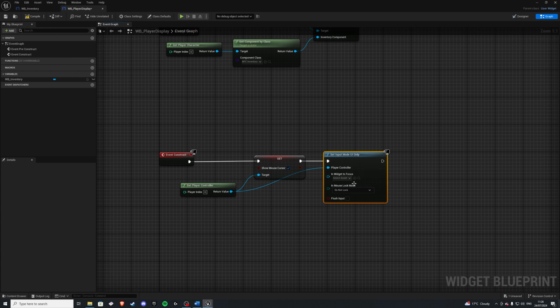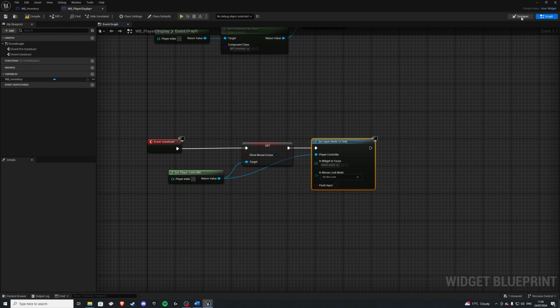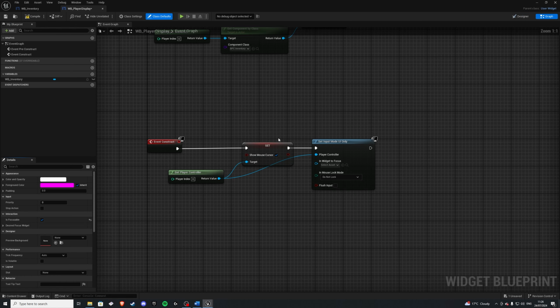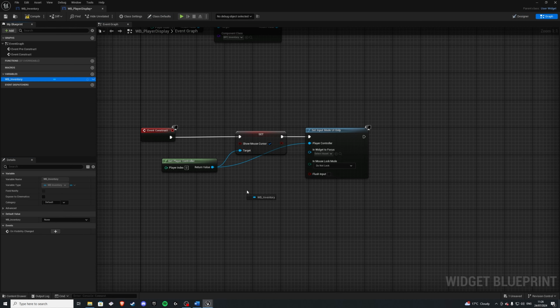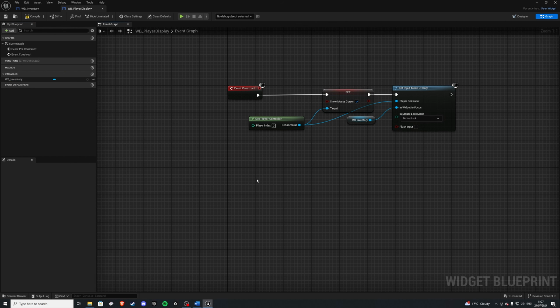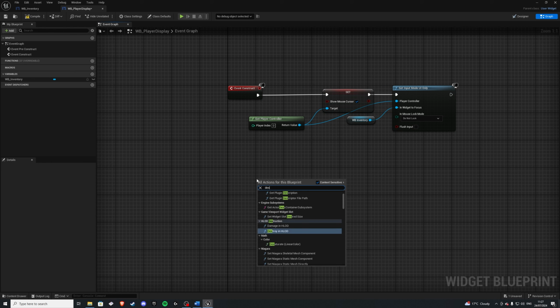And the widget in focus will be our inventory, but we need to make sure we click on the root and make this focusable. Let's head back and drag this into the focus. And that's pretty much it for construct, but now we need to destroy it. So what happens when we destroy it?